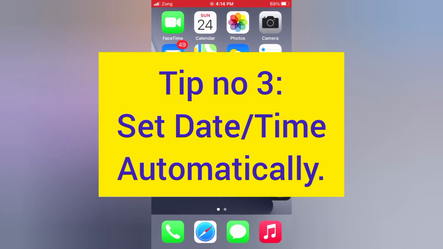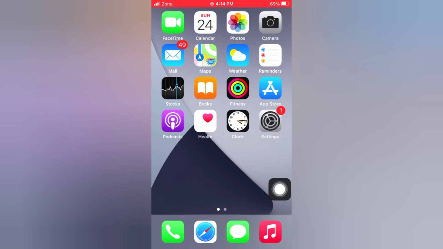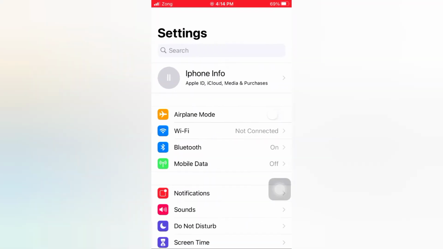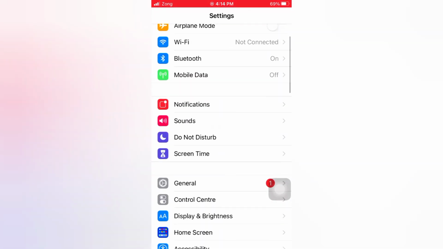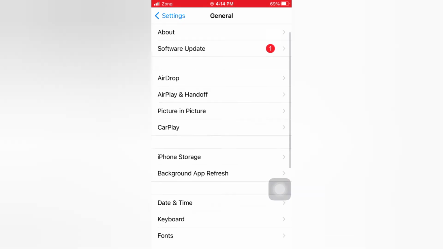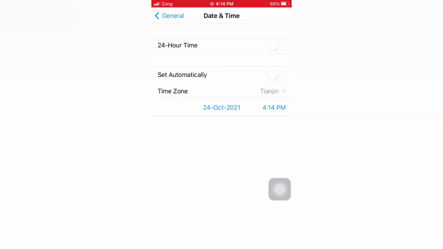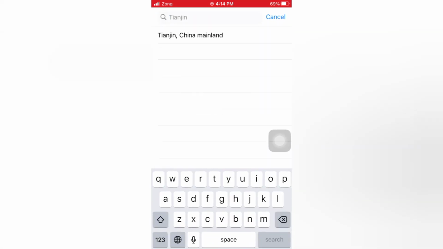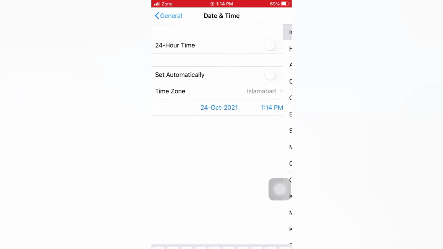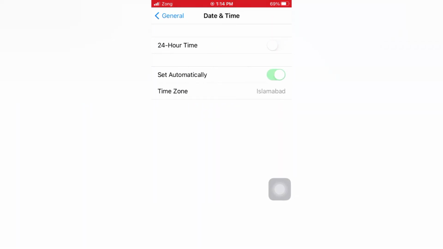Tip number 3. Set date and time automatically. Open the Settings app on your iPhone. Scroll down, tap General. Scroll down, tap Date and Time. Tap Time Zone. Search your city name. Turn on Set Automatically.